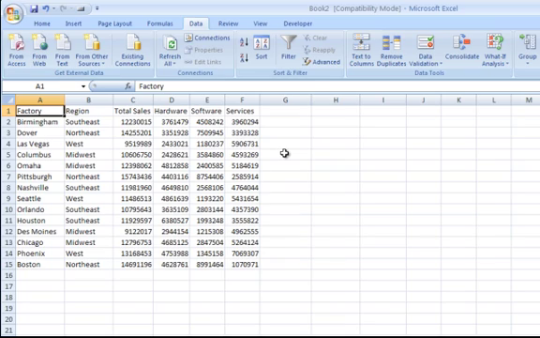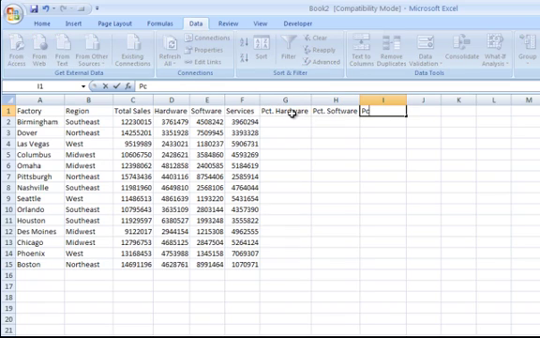Now, let's say that we want to compute the percentage of total sales for each factory that come from each of the different production types. So we want to know, for example, percentage hardware sales, percentage software sales, and the percentage of services.